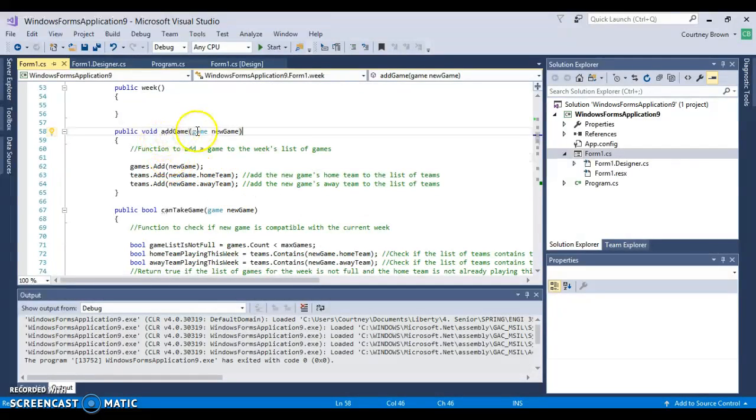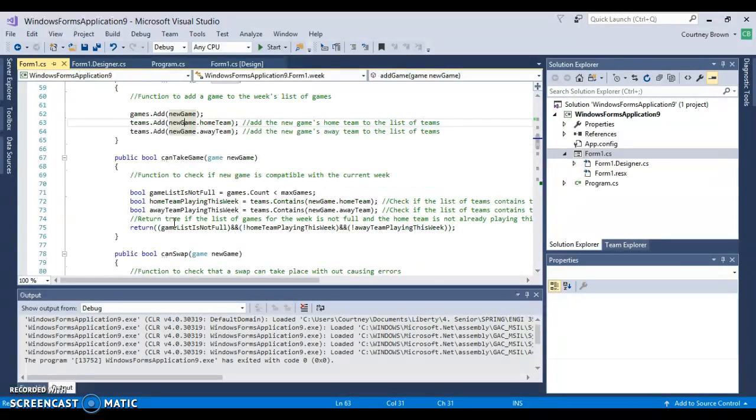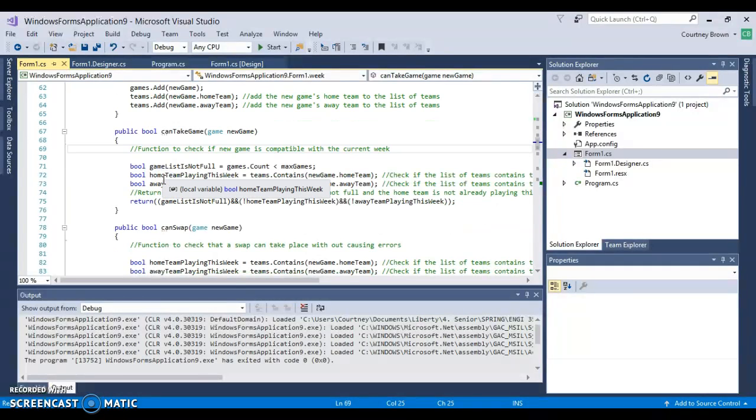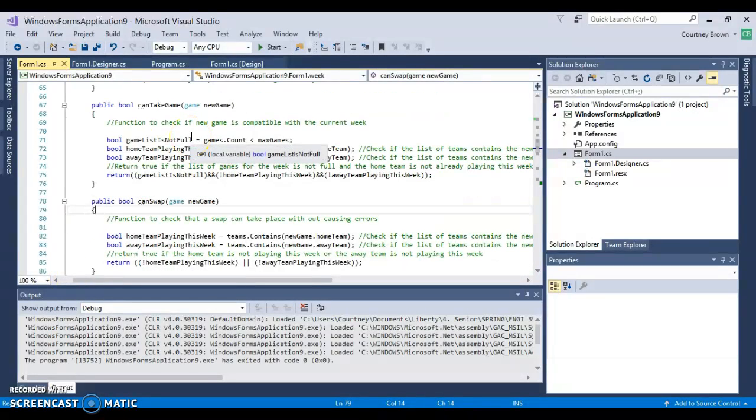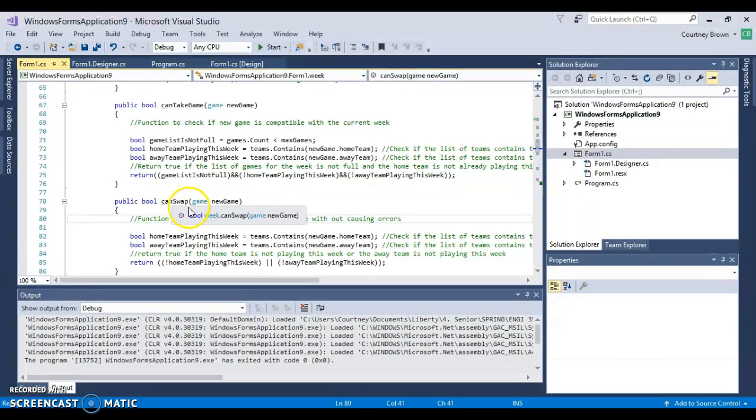I use this function add game to add the game to the week's list of all games, where we add both the home and the away teams to the list, and then we use this function here, can take game, to check if a new game is compatible with the current week. Basically, it checks if the list of teams contains the new game's home or away team, and it returns true if that list of games for the week is not full and if the home or away team isn't already playing that week. Then I use this can swap function to check that a swap can take place without causing any errors, and it goes through the same checks as above.